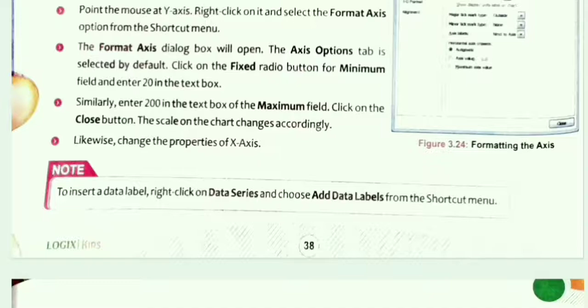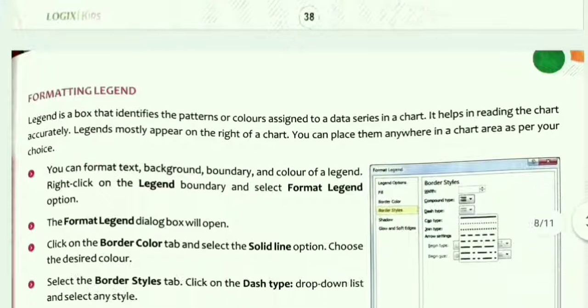Click on the fixed radio button for minimum field and enter 20 in the text box. Similarly, enter 200 in the text box of the maximum field. Click on the close button. The scale on the chart changes accordingly. Likewise, change the properties of x-axis. To insert a data label, click on data series and choose add data label from the shortcut menu.